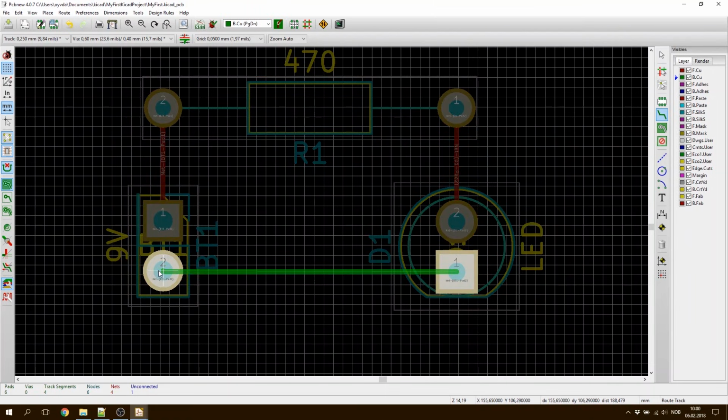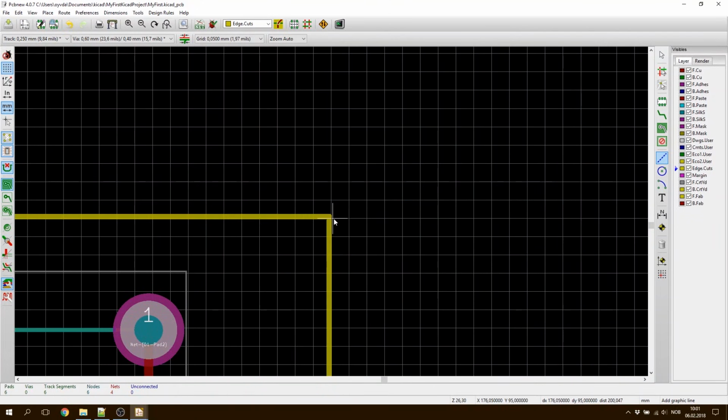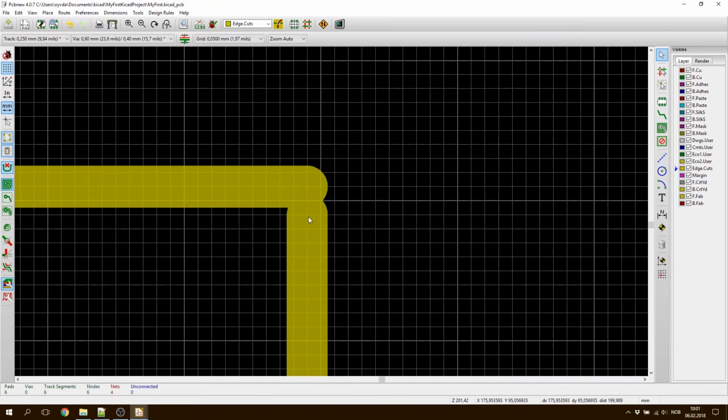To draw the outline of your board, you need to draw lines in the Edge Cuts layer. Select the Edge Cuts layer, then click on Add Graphic Line or Polygon in the toolbar. Now you can draw the board outline that you want. Double click to finish. Then zoom in to make sure that it starts and stops at the same place.